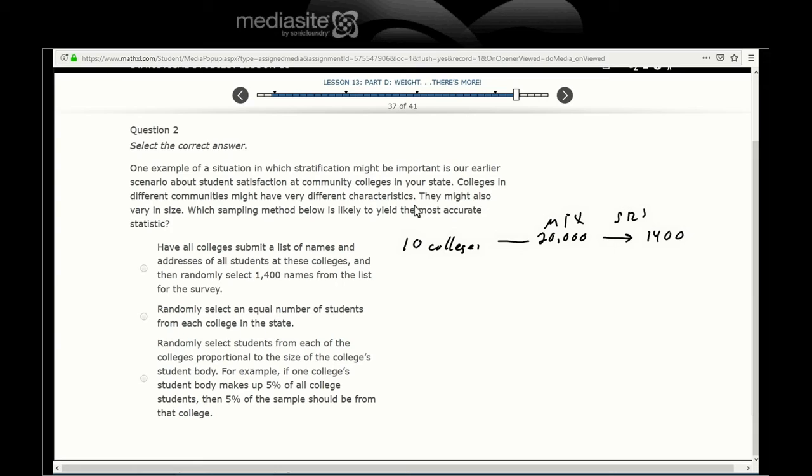Randomly select an equal number of students from each college in the state. Okay, so you got 10 colleges, and then we're going to, from each of them, let's just say 10. Randomly select students from each college proportional to the size of the student body. For example, if one college's student body makes up 5% of all college students, then 5% of the sample should be from that college. It's kind of like what I said earlier.